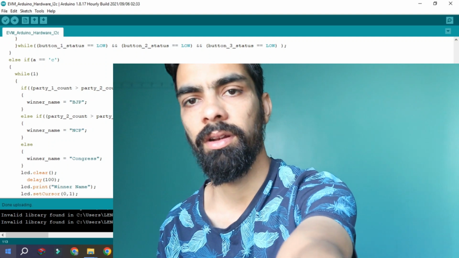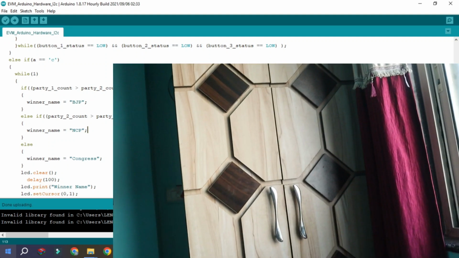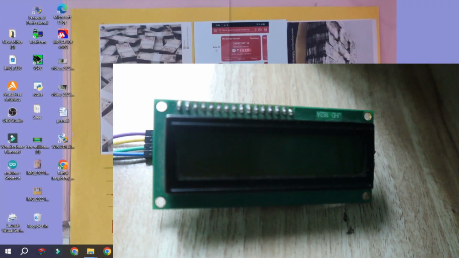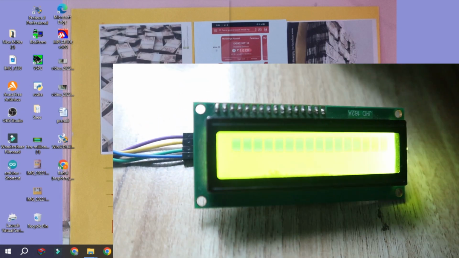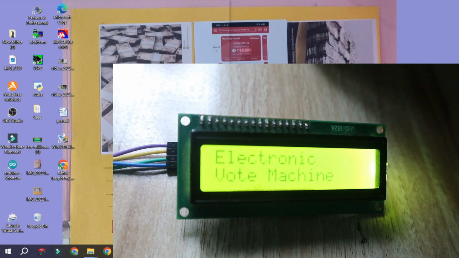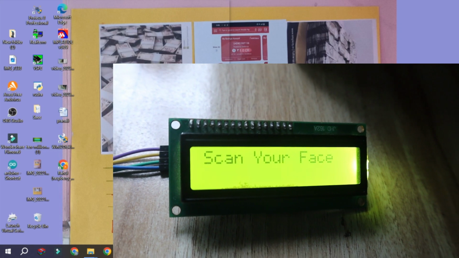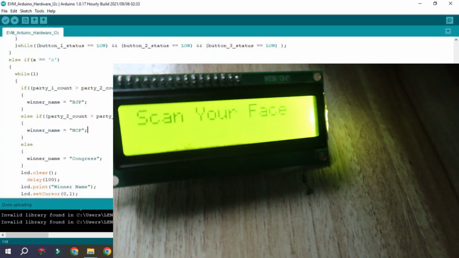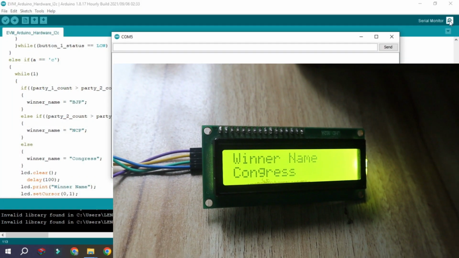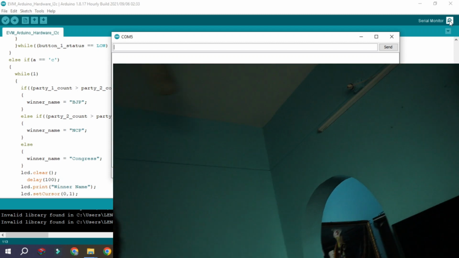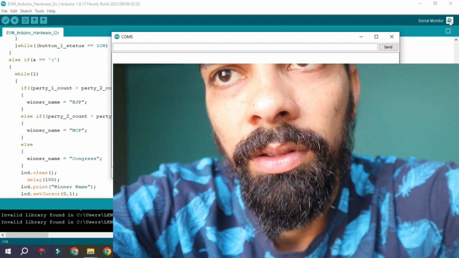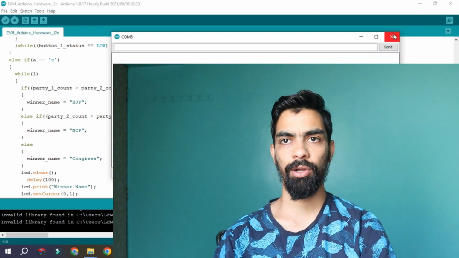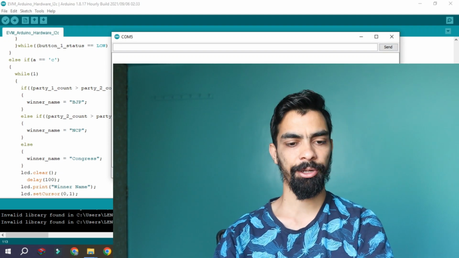Okay, it's done. Now I will again show you. So I will put the power supply off and give power on. You can see electronic voting machine. So it is printing as per our expectation. And now I will print the winner name. So winner name is Congress. You can see. So perfect. Our project is working as per our expectation. We replaced the GPIO board with the I2C. I hope you understand the complete process, the complete flow.